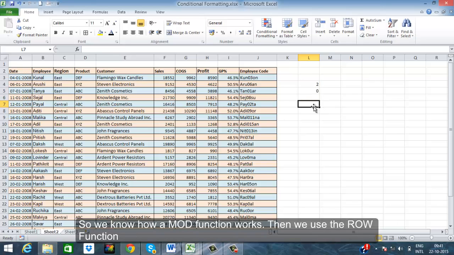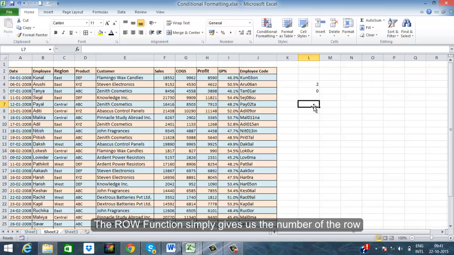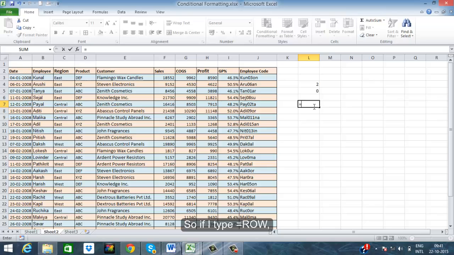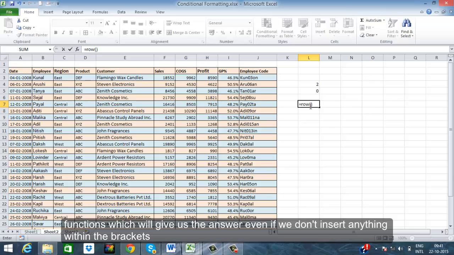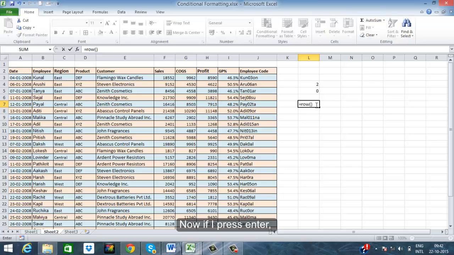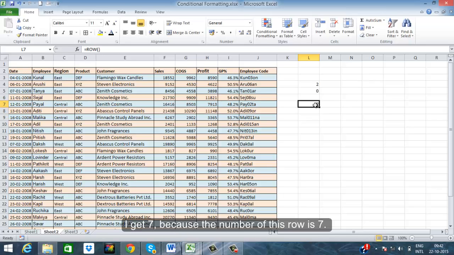Then we used the ROW function. The ROW function simply gives us the number of the row. So if I type equals ROW, I open the bracket and I close the bracket. Now this is one of the rare functions which will give us the answer even if we don't insert anything within the brackets. Now if I press enter, I get 7 because the number of this row is 7. Here we can see that it's the number 7.